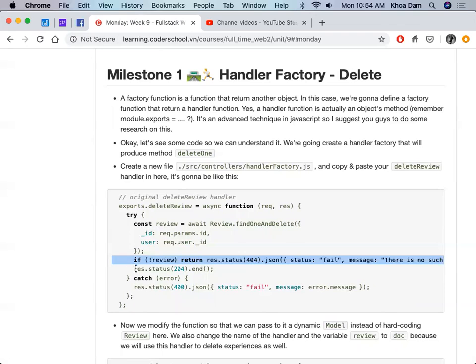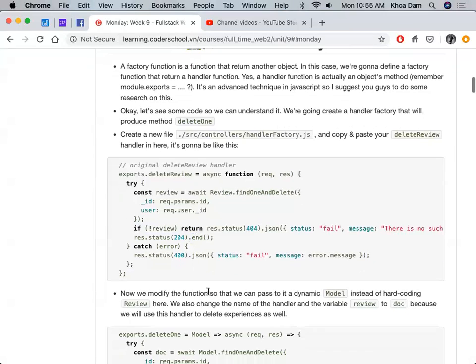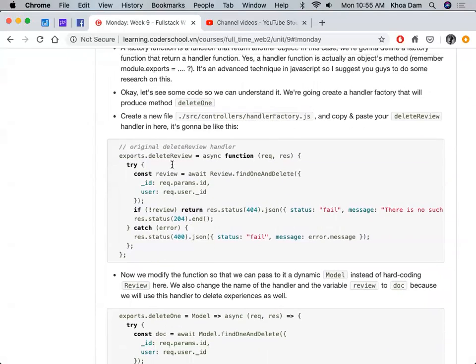And then if nothing is wrong, you just set a status 204, meaning something is deleted. And you can use .end here to end. Because you are sending a status 204, you cannot send a JSON body. 204 means nothing in return. Nothing in response. So that's why you don't have .json. Instead, you have .end. Okay. And here's the catch block to catch any error. So very simple function, right? Very simple handler.